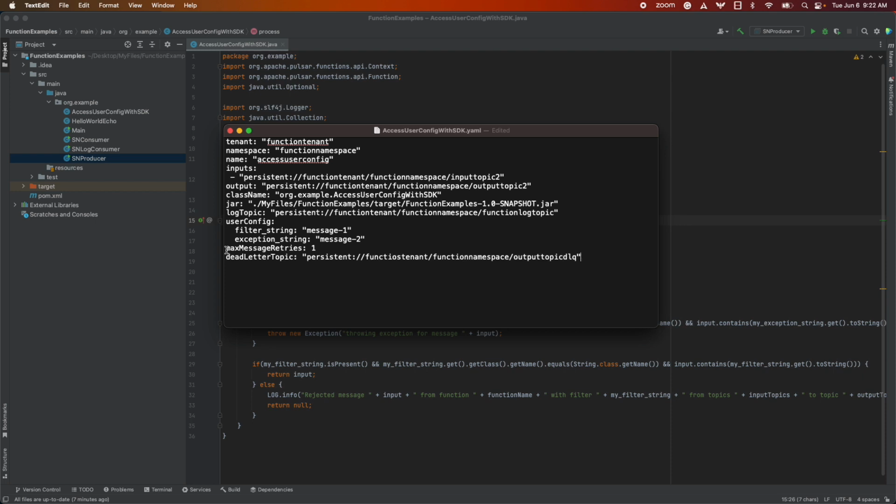And if that one also fails, then we're going to send it over to, and I'm going to fix this here and say function tenant and function namespace, then we're going to send the message over to the output topic DLQ. And I'm going to create another consumer that consumes from this output topic DLQ.